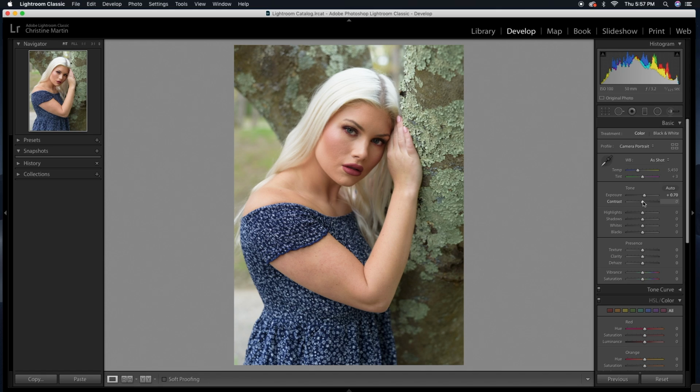Next, I'm going to bump up my contrast just a little bit to about +16. And then I'm going to go to highlights and see what I like here. I think +1 will be sufficient. Again, if you're ever unsure what the actual option does, feel free to drag the sliders back and forth and see what it does to the image. Everything is relative to what you like and your personal style.